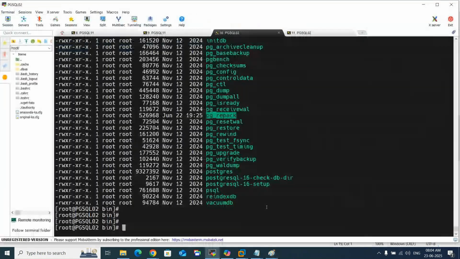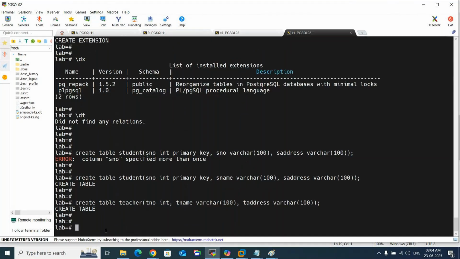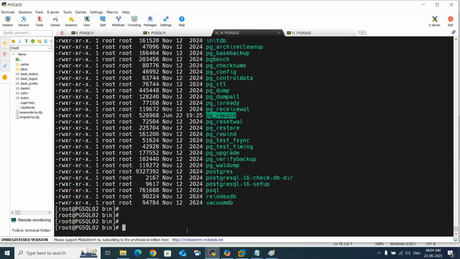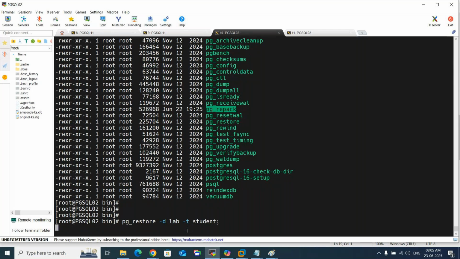Now let's run. You can't run this command within the product. You have to run it from the OS only, in fact. In the psql shell, you can't run that command. So pg_repack, okay, and username. We don't need one, it is trusted already. I'll go to database lab and table. What is the table name? Student, example.